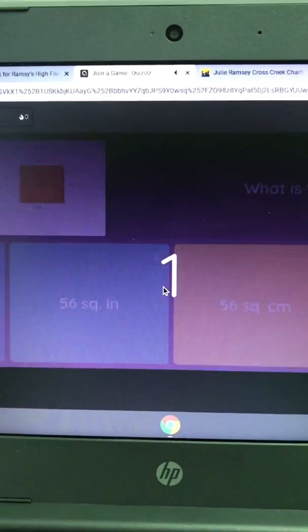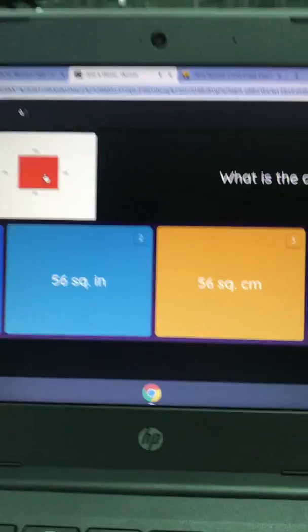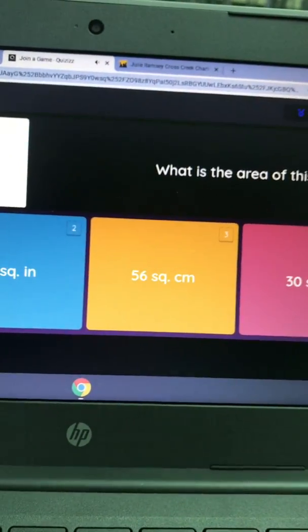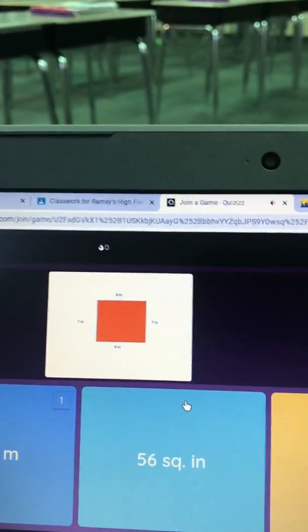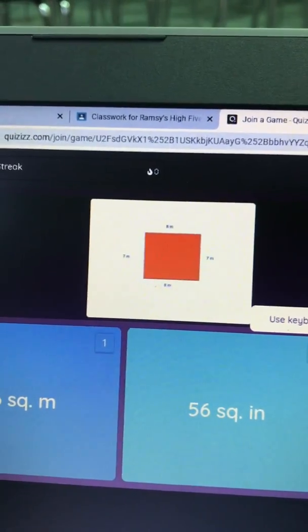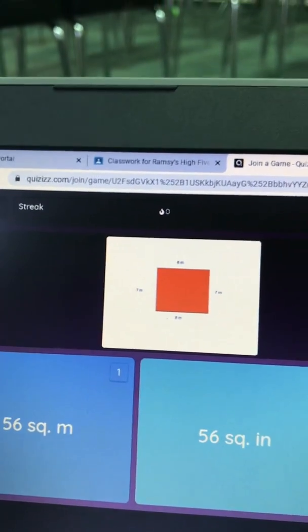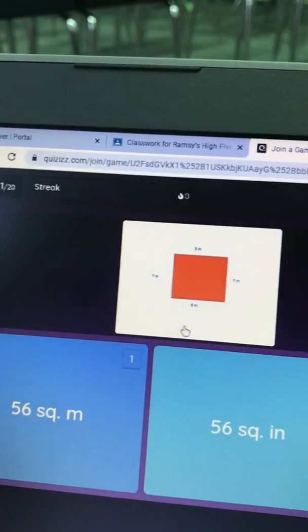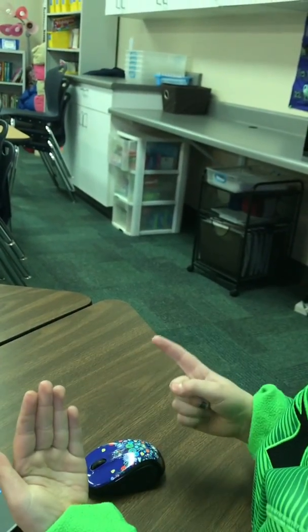And just warning, you might need a piece of scrap paper to figure out some of these problems. So it says, what is the area of this polygon? So we have 7 meters on this side and 8 meters on this side. What would the area be? So you have to remember back to what I taught you about finding area. Do you remember the formula? Length times width equals area. So we have to know our 7 times 8 and figure out 16, 24, 32, 40, 48, 56.